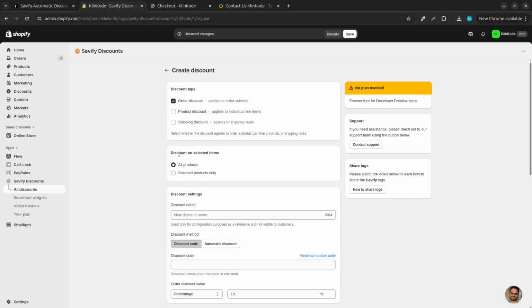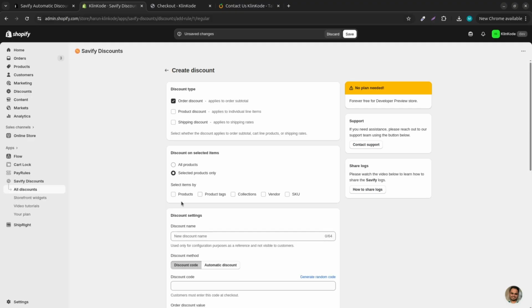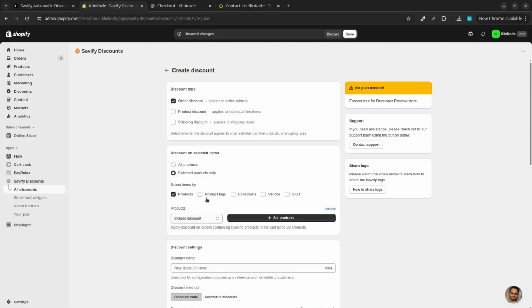Here, under Discount on Selected Items section, we can set the discount for all products or apply it to selected products only. If you select the Selected Products Only, you can select the specific items by products, tags, collections, vendors, or SKU. Also here, you can choose to include or exclude items by products, tags, collections, vendors, or SKU. For this video, we select all products.